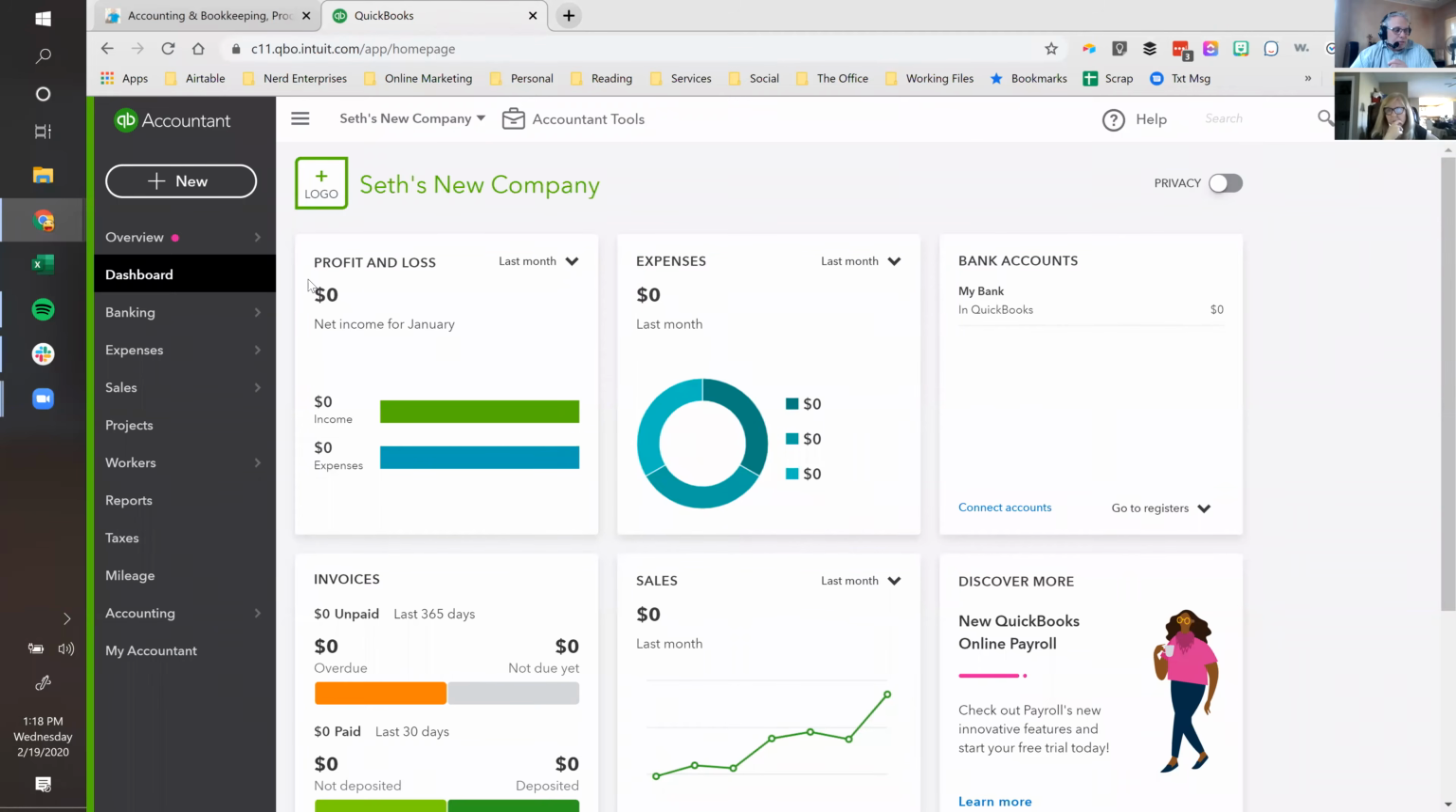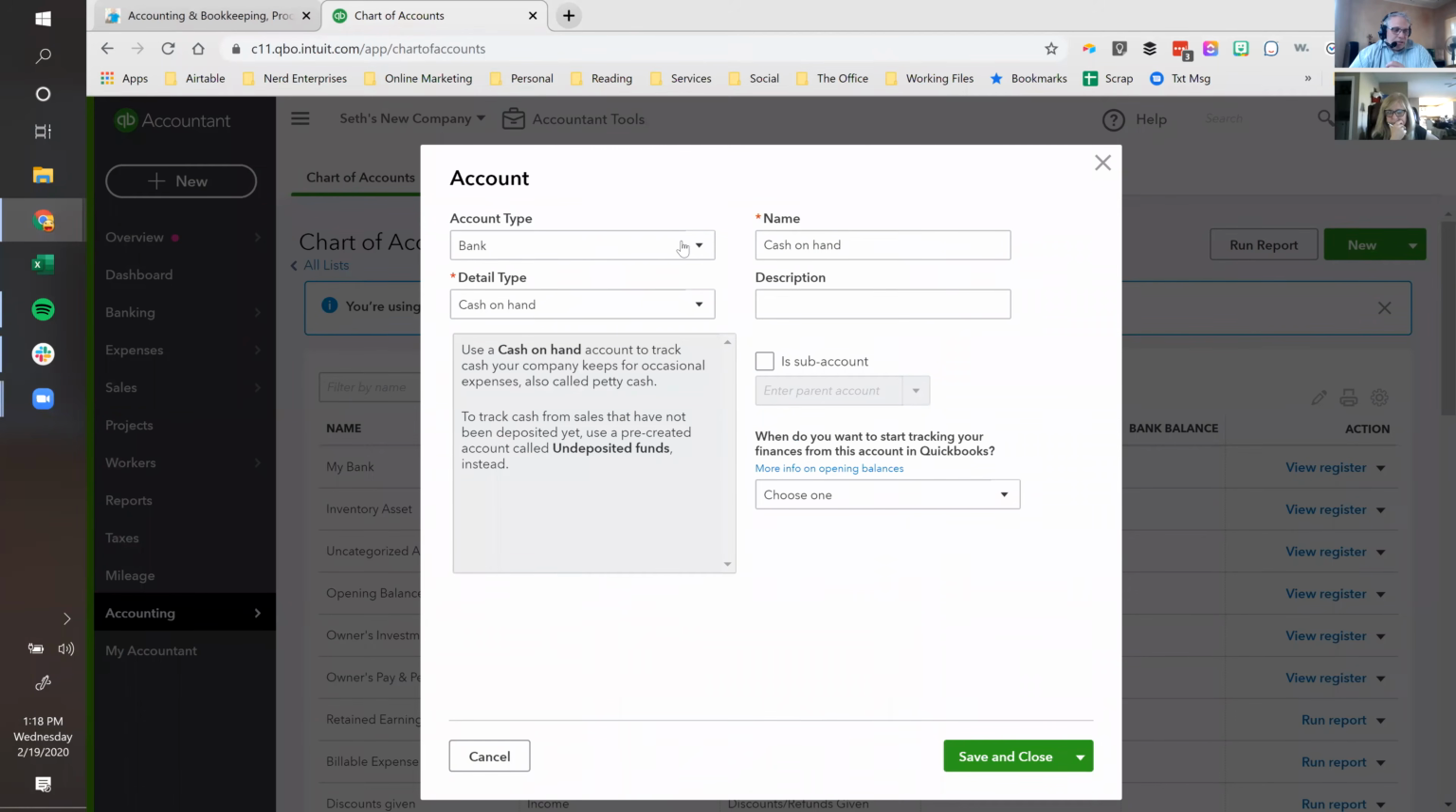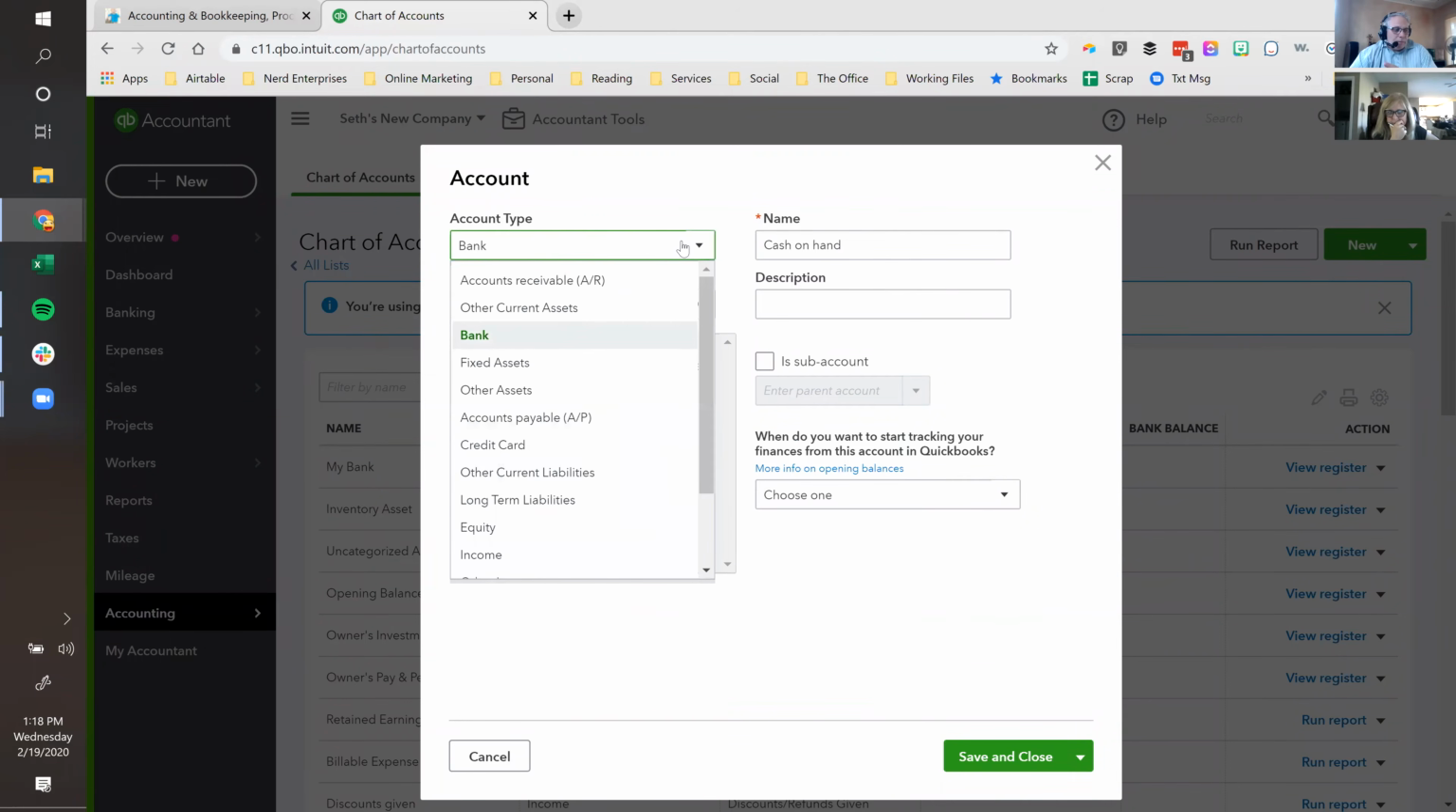When we go into QuickBooks, we're going to go into accounting and the chart of accounts. And of course, you're going to click new here, and you're going to see your options in terms of adding a new chart of account. Right now, most of this is straightforward. Most of us, I can tell from the names here, because I know most of you.